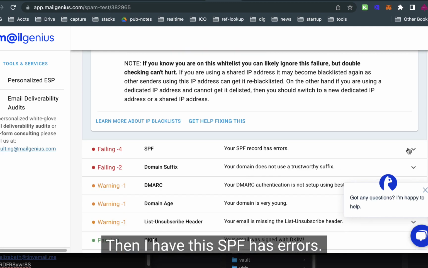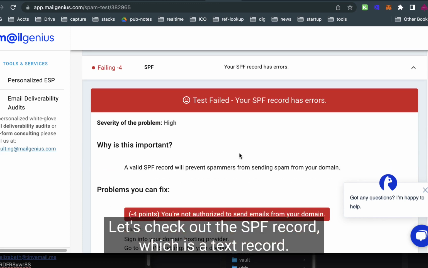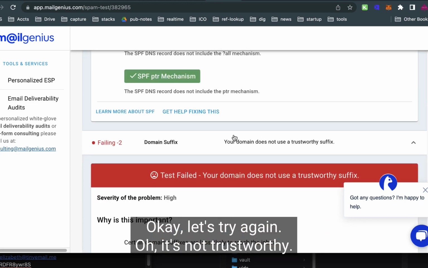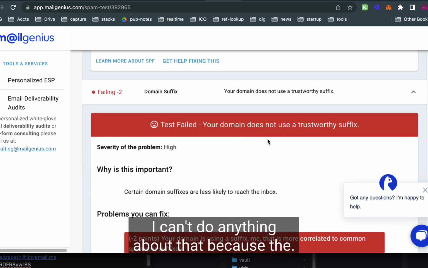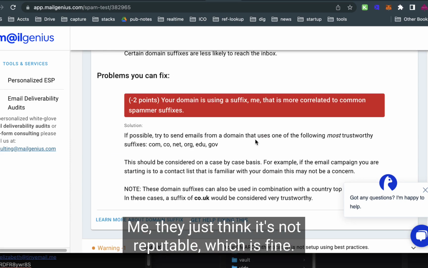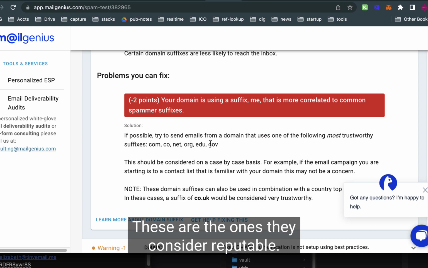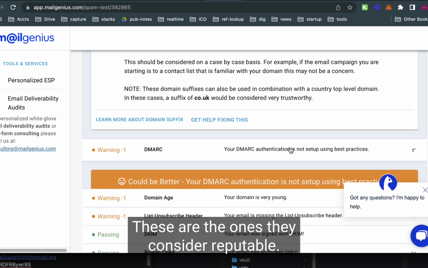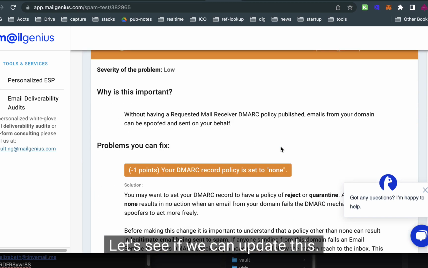Then I have this SPF has errors. Let's check out the SPF record, which is a text record. Okay, let's try again. Oh, it's not trustworthy. I can't do anything about that because the .me, they just think it's not reputable, which is fine. These are the ones they consider reputable. Okay, we're not using best practices here. Let's see if we can update this.